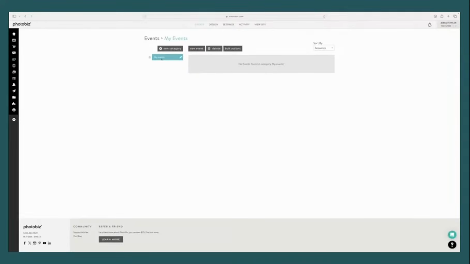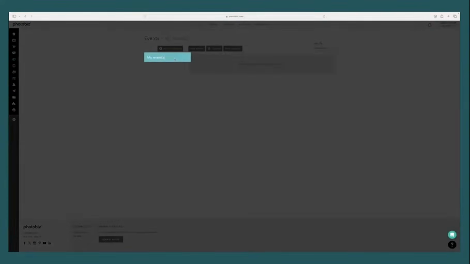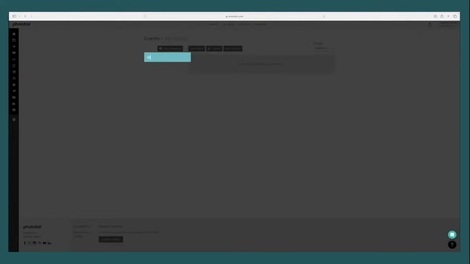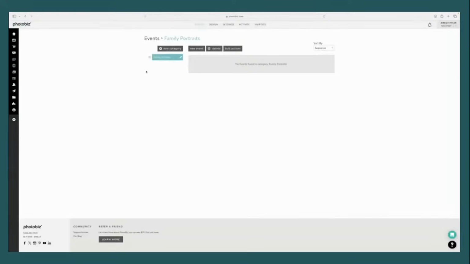You'll see that you can do categories. So right now we just have the My Events category. We can click on this little pencil icon. We'll change the name of this from My Events to Family Portraits. And just for the sake of showing you how it works, we'll do another category for this one. We'll just say Seniors.